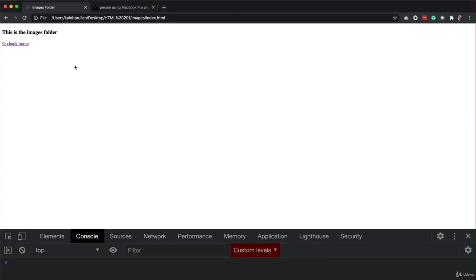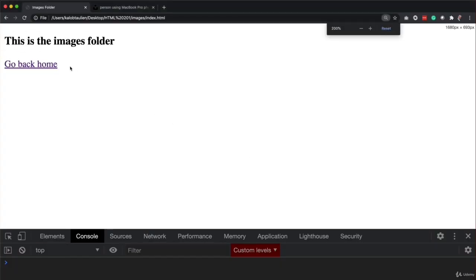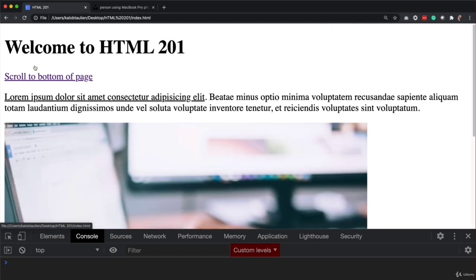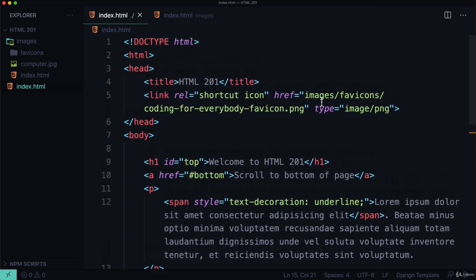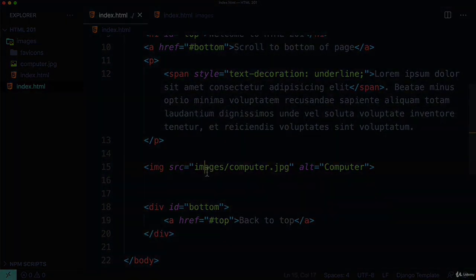Let's refresh this page. Let's make this just a bit bigger. And we can go back home, and when I click it, it goes back to the HTML201 homepage. So that's pathing in a nutshell. To move up a folder, use ../ To move into a folder, you don't use the ../ You just specify the folder name / subfolder name, if there is one, / and then your file name. And that is pathing in a nutshell.